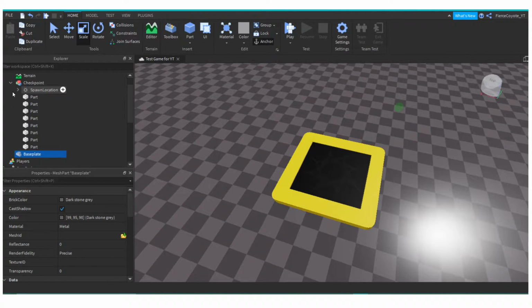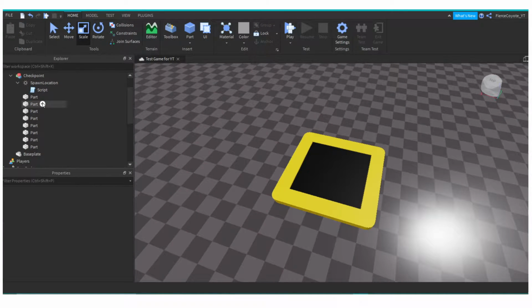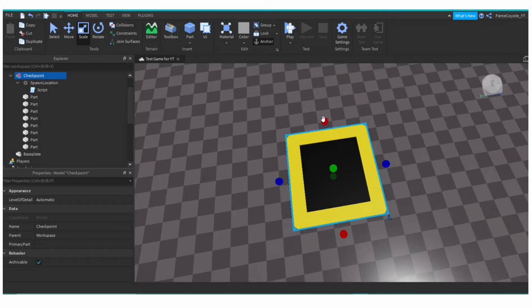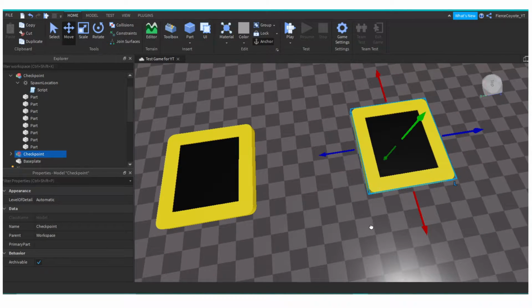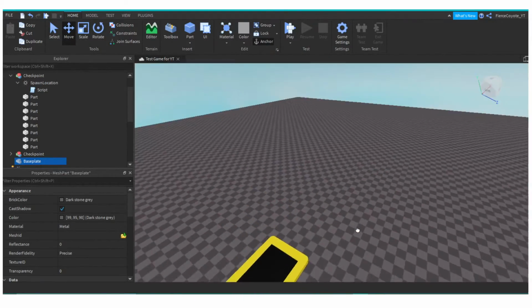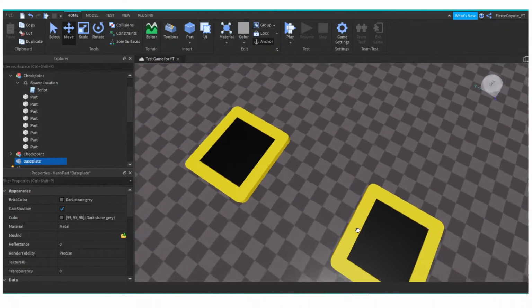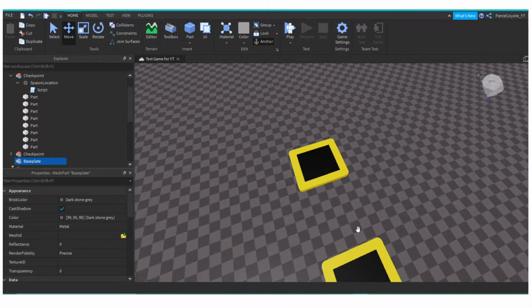And let's click this spawn location and let's just get rid of that decal. Alright, so now we can just duplicate this. Control D, there we go. And let's just drag this other one over here. Okay, so that looks good. Now we have two checkpoints. So now we need to make the starter GUI.